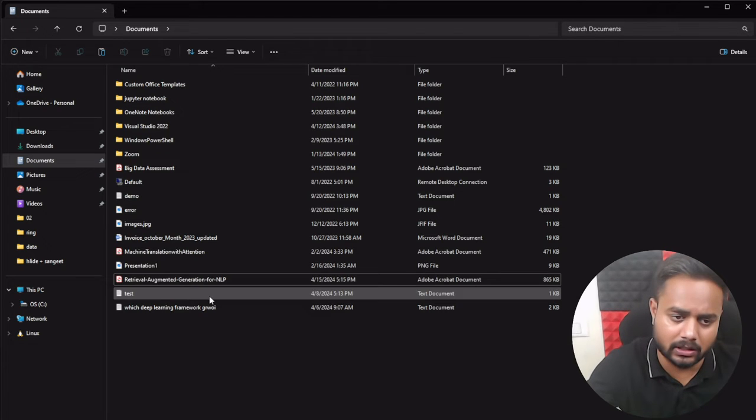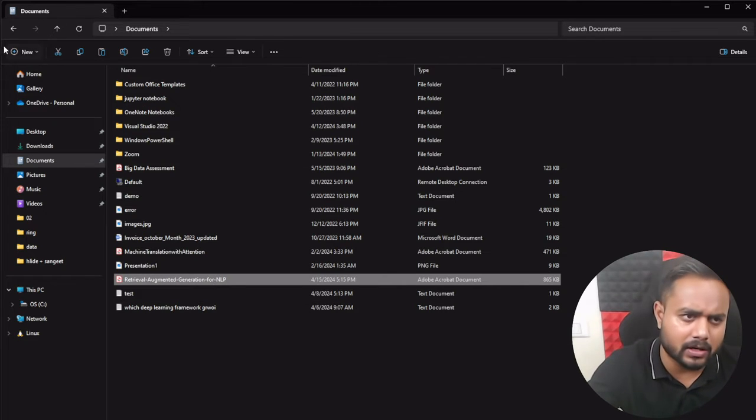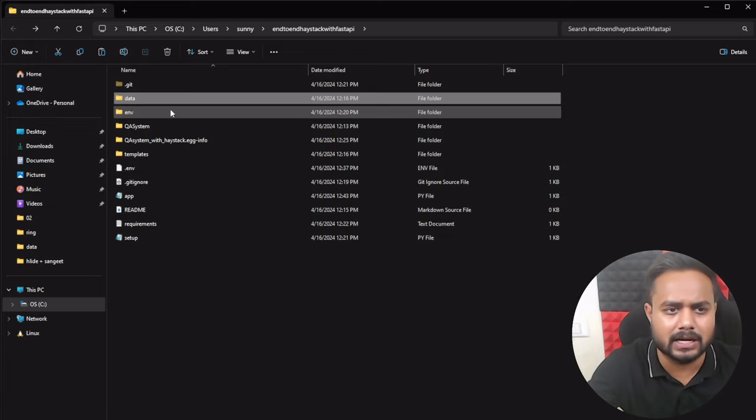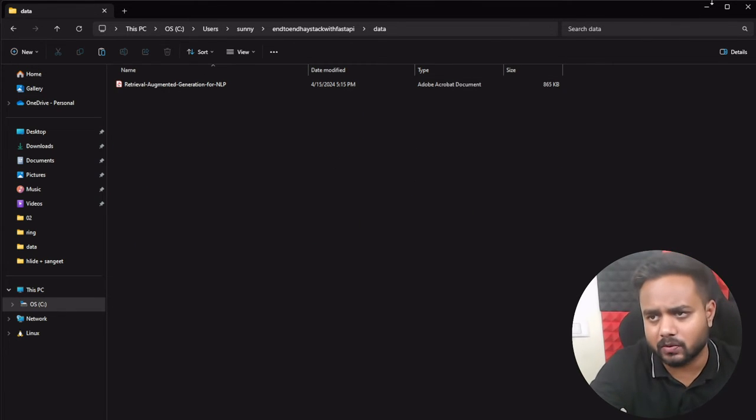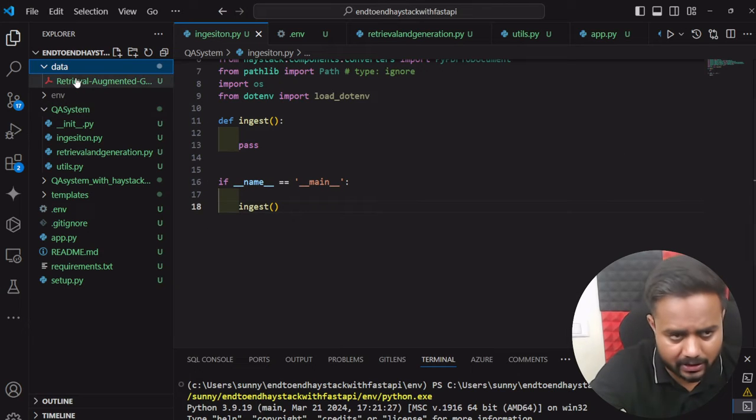Now, how can we keep the data? Simply copy and paste. Just copy the data from here and paste it inside this data folder. So this is my data, guys, which I kept over here. Now the next thing is, here I got my data.